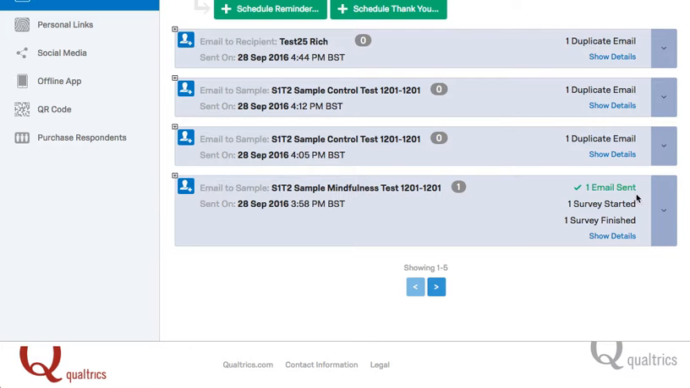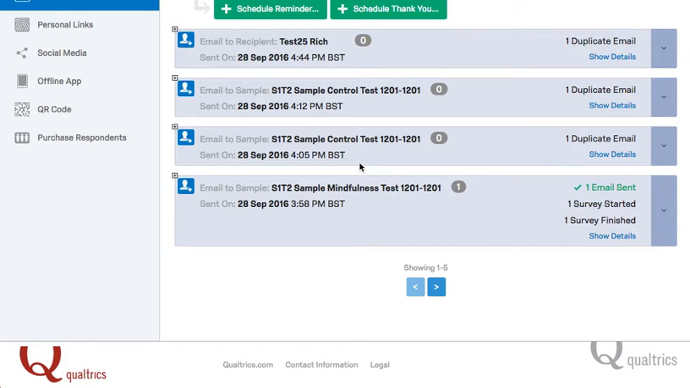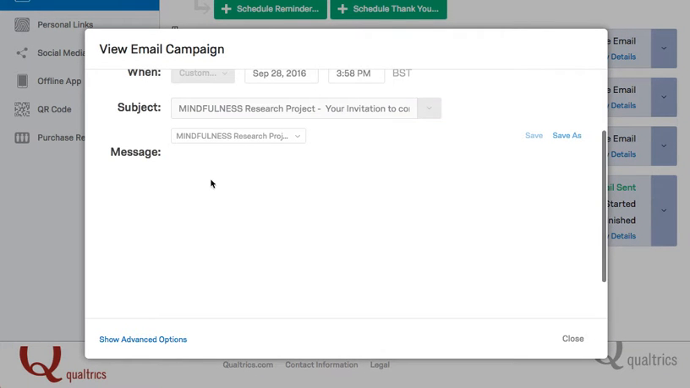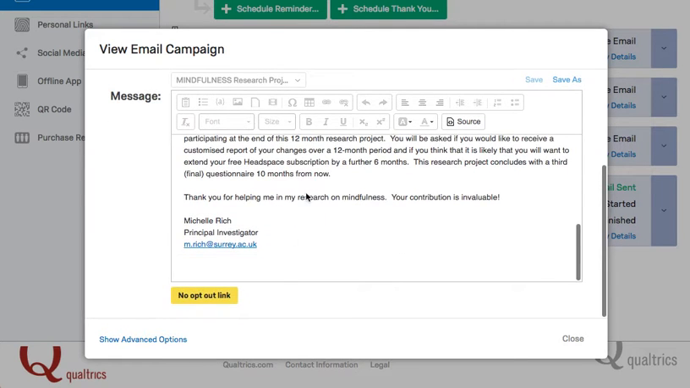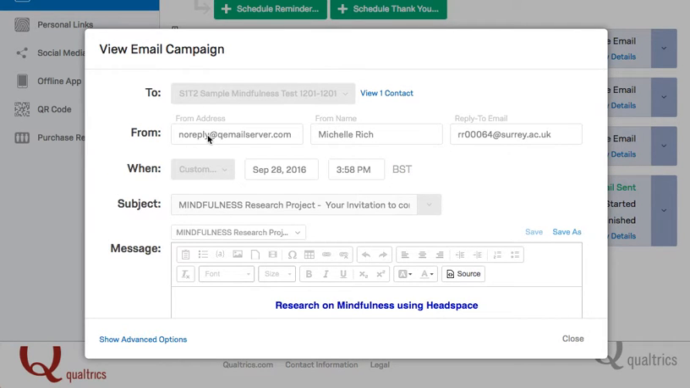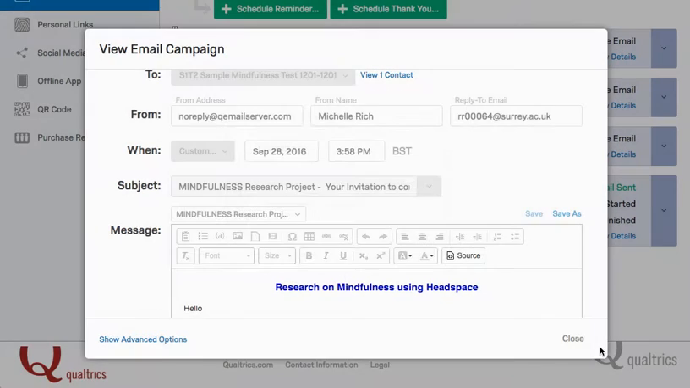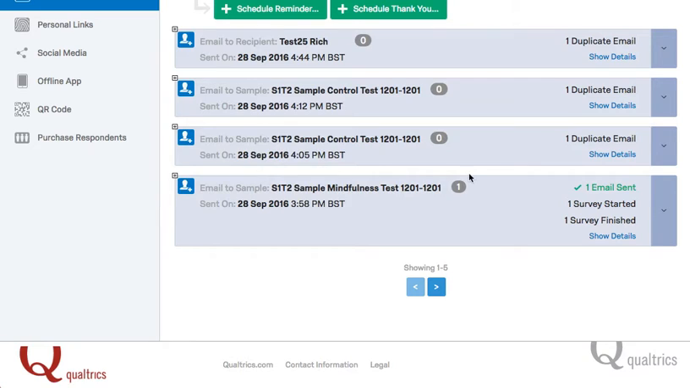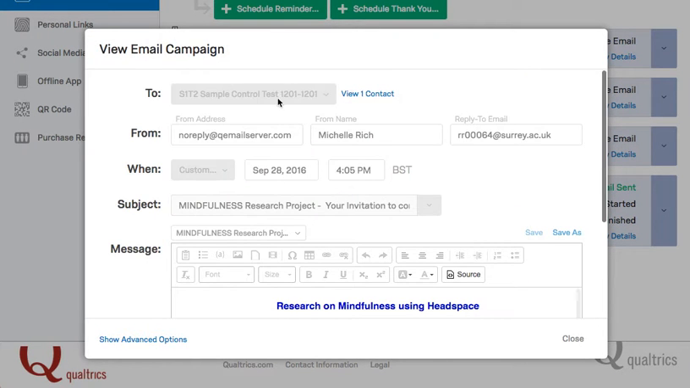So if we have a look at this one here that actually did send, for example, if we view the distribution, you will note that the exact same email body is here. It's the exact same email body right here, exact same email address right here, which would be your normal one, and then it would be the exact same email again here being sent to the exact same email address up here, which is why it's marking it as duplicate, because it is a duplicate. It's being sent the exact same email to the exact same email address within a 6-hour period.